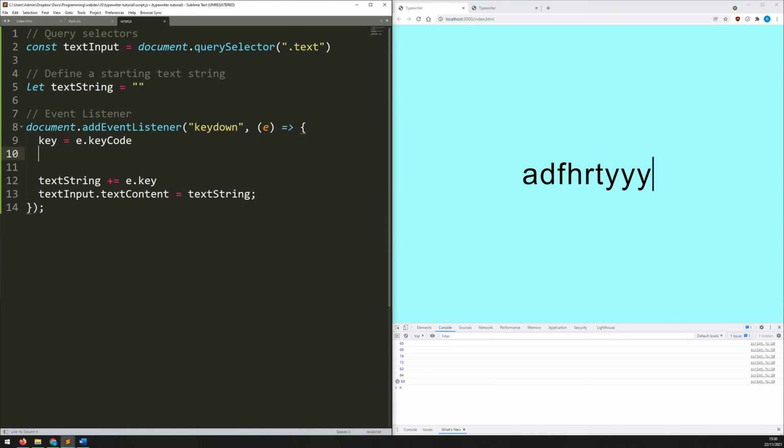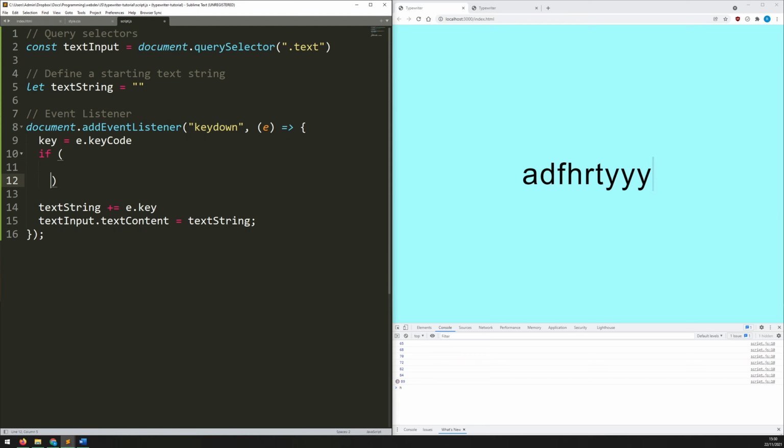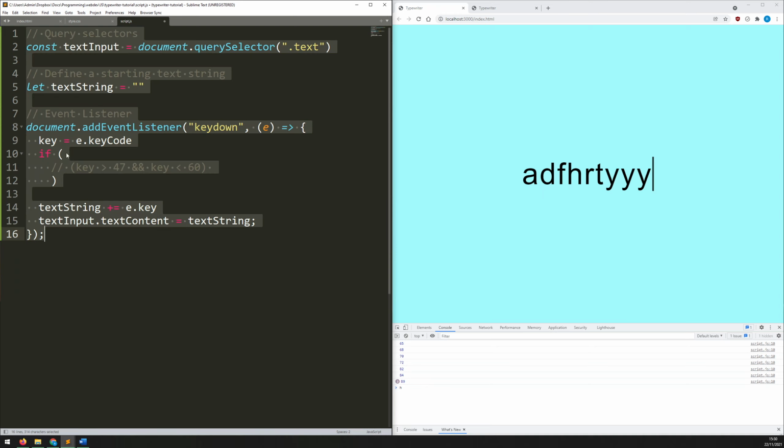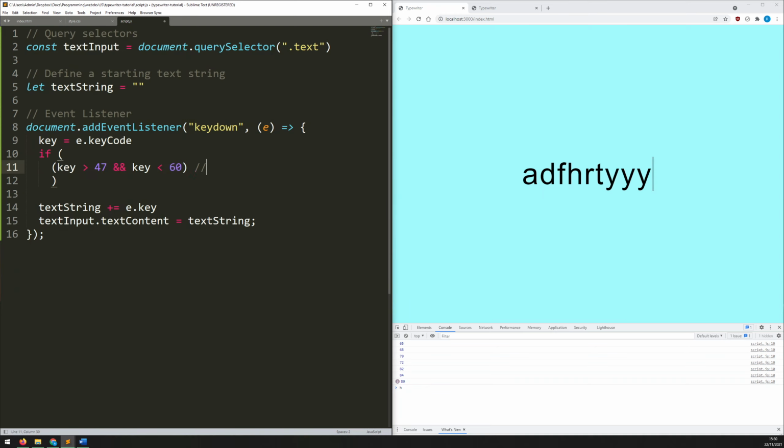So now I can just nest this inside an if statement. I can say if, and I'll do a bunch of checks here. So first of all, let's break them up over a few lines. So we'll say if key is greater than, and I've already looked up what all these key codes are. So if it's greater than 47 and it's less than 60, well, these are my, in fact, let's just add a comment. Type in manually. These are the number keys and the colon. So if they're any of those, then they're fine.